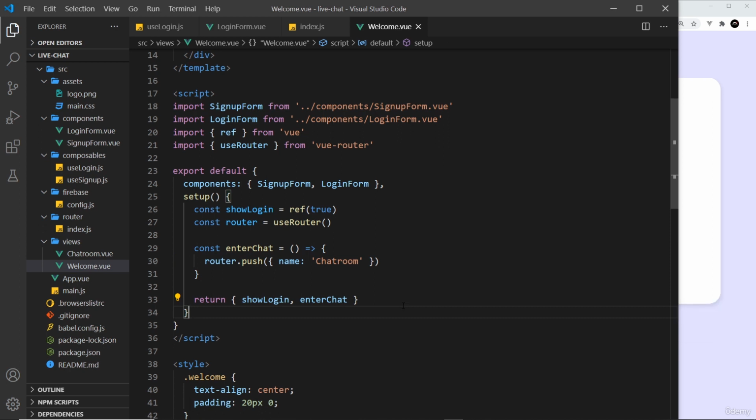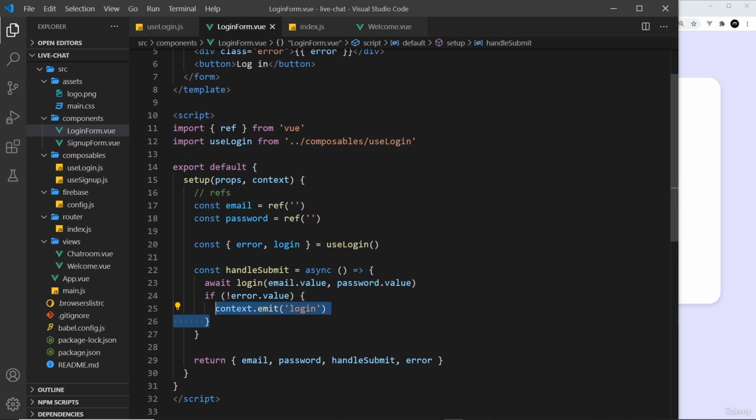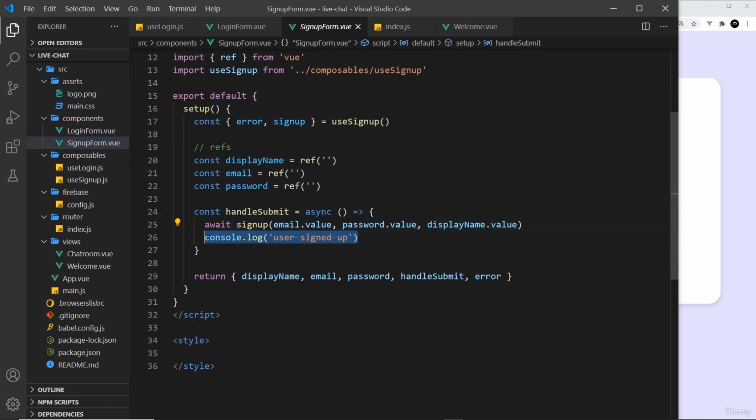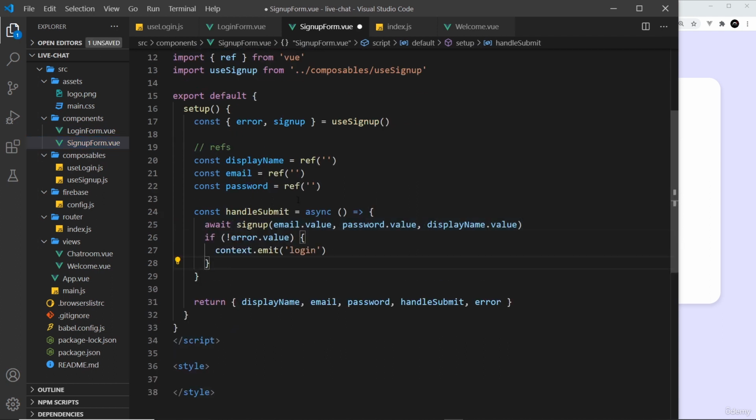So before I try this out, I want to do the same thing for the sign up form. So this thing right here, I'm going to copy, and I'm going to paste inside sign up over here. So get rid of this and then paste it in. So again, remember, we get the error back from useSignup. Now, if there's no error, if the error is null, it means the sign up was successful. So then we can emit this custom event.